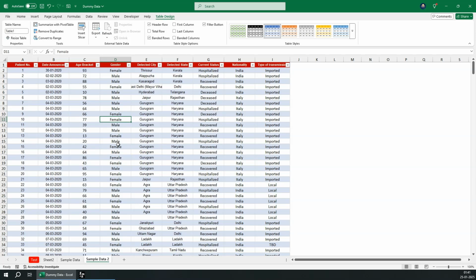This also looks very neat, right? So this has become a table. As soon as it becomes a table, you can see it gets a table name as well, in this right corner, Table 1. Or you can rename Table 1 according to your need. Let's say I want to rename this to sample data. Now this is your sample data table.